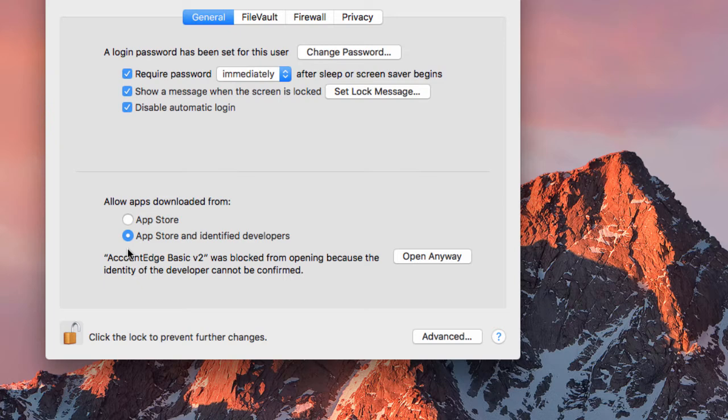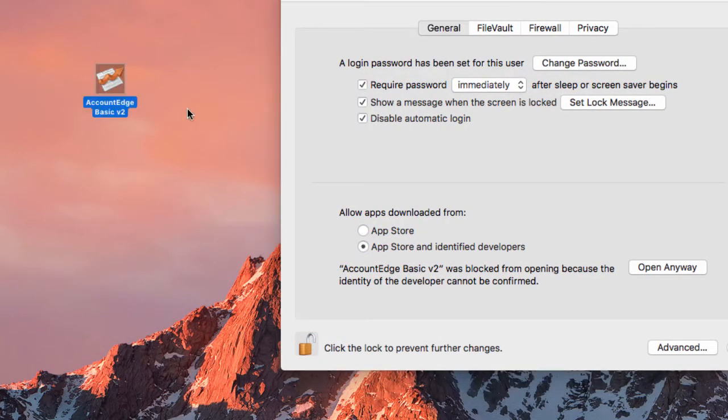So you only want to do this when you're comfortable with the app and where you got it from and the developer. So for example, here's an app that's an old version of software that our company builds. It's called AccountEdge. And this older version was released before Gatekeeper was available.